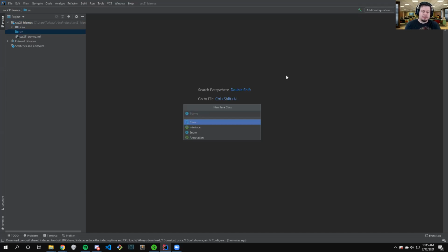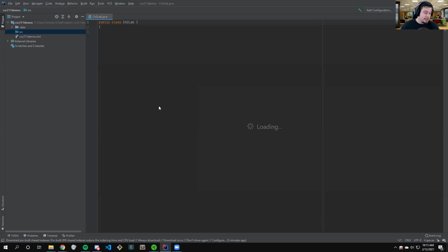In this case, I'm just going to name this one chapter 2 lab. Actually, I'm not going to put demos because these are all chapter 2 lab. What you guys kind of learned about last week in 210 was the very basic building block of not just Java, but coding in general. Oh man, this is slow.